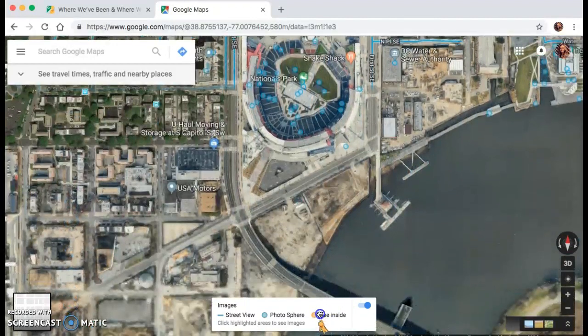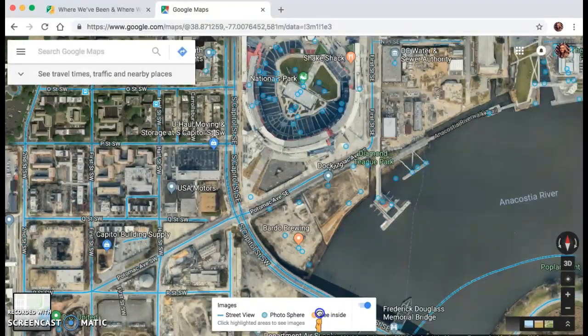The first one is a little yellow circle. That is actually a see inside. So that means if there's a building, specifically a museum or an important governmental building, sometimes they have inside views, so you can drag the little guy to a yellow dot and you will be able to see inside the building. The green or the blue circle is a photosphere, which means they've taken a 360 view from somewhere.